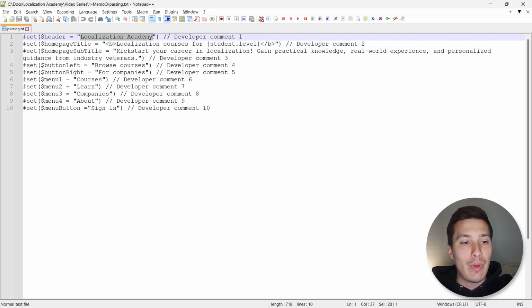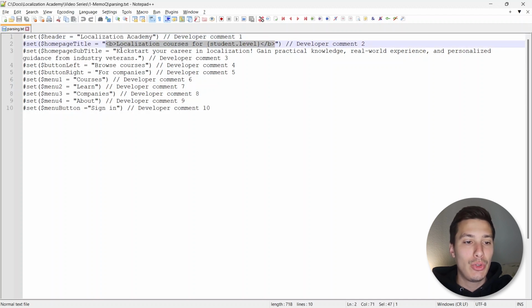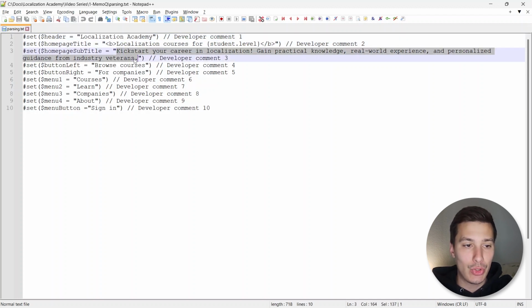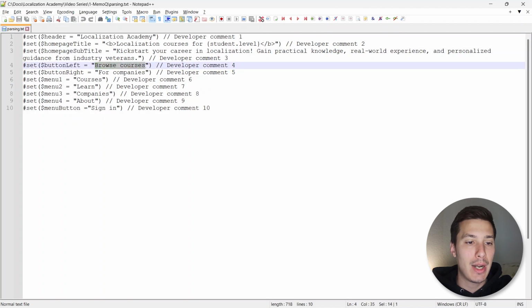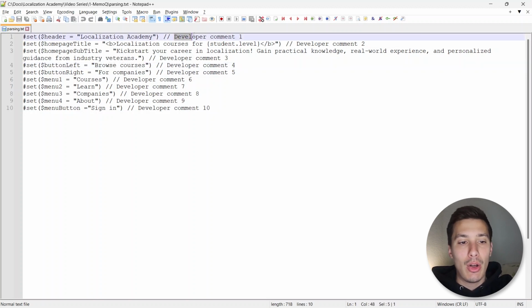What we are going to find inside the quotes, in this part, is going to be the strings for translation. Okay, so all of this part, and we're going to exclude from translation the rest of the content. However, on the right hand side, we can see here developer comment 1, developer comment 2, developer comment 3, 4, 5, 6, etc. And that's going to be used as a comment.